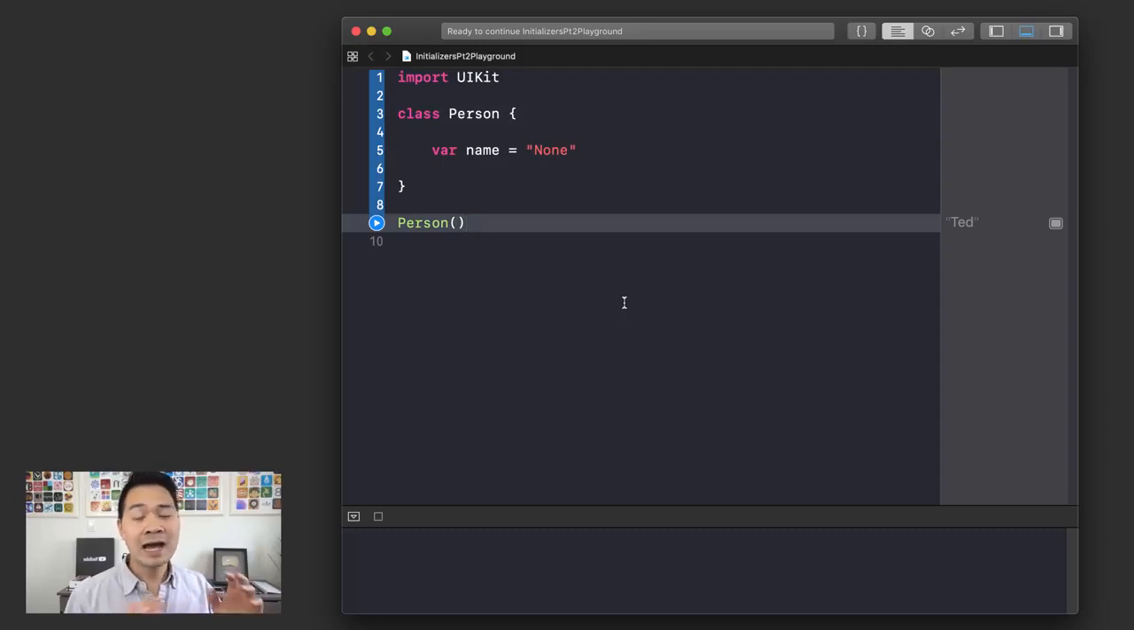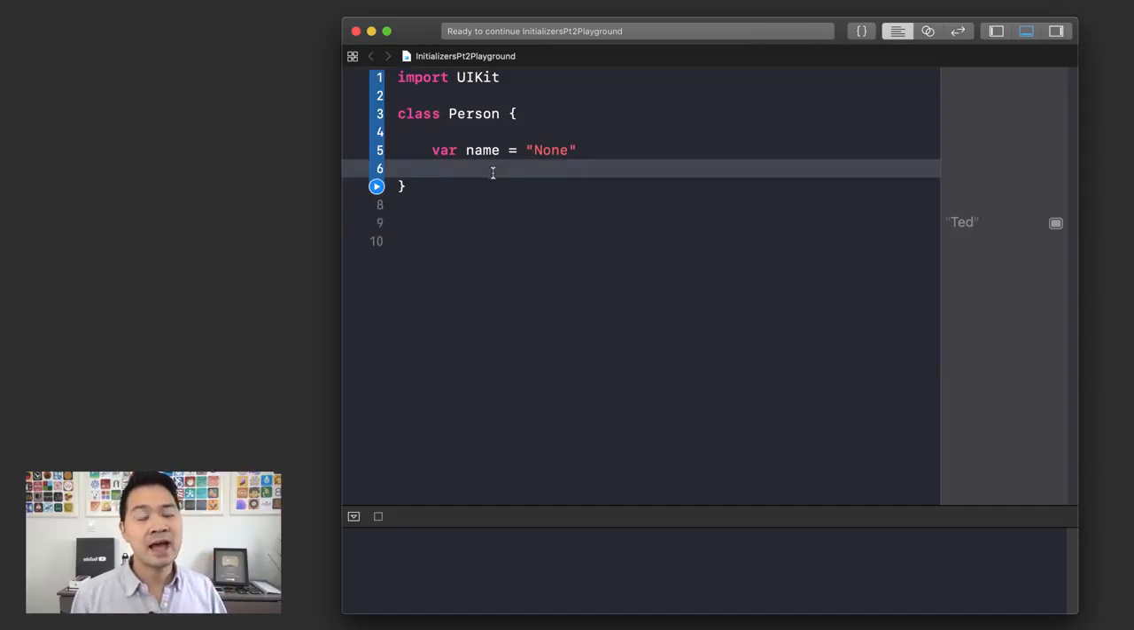Now in addition to allocating memory and doing all of the other things that it needs to do to create that object and return it to us, another job of the initializer method is to make sure that all the properties of that object are initialized. Let me show you what that means right now. So for example, in this person class, I have a name property. It's initialized with this piece of data, none.